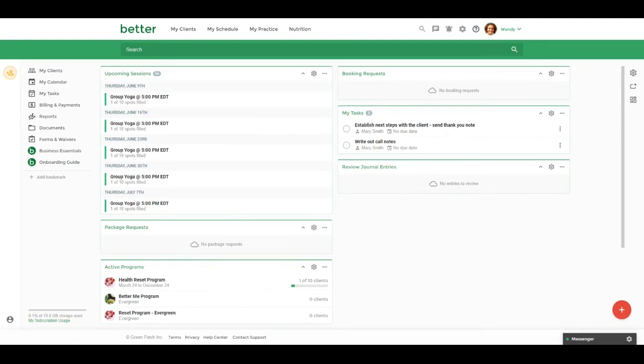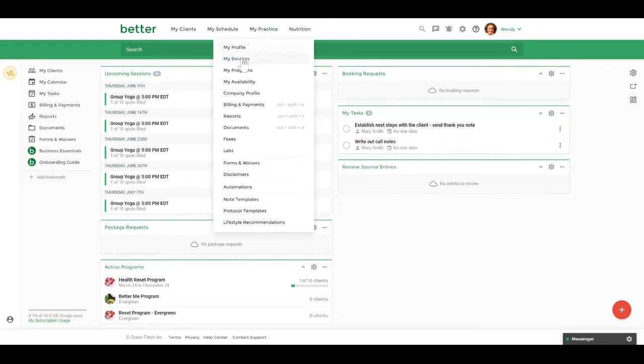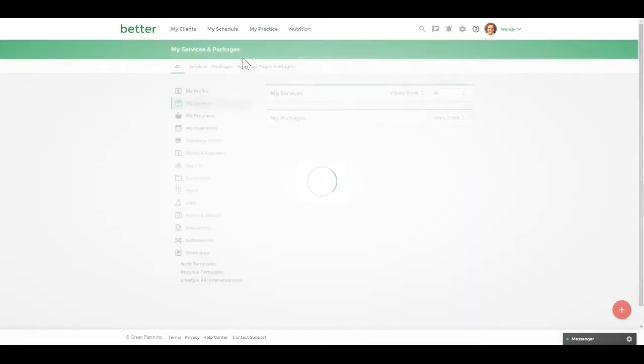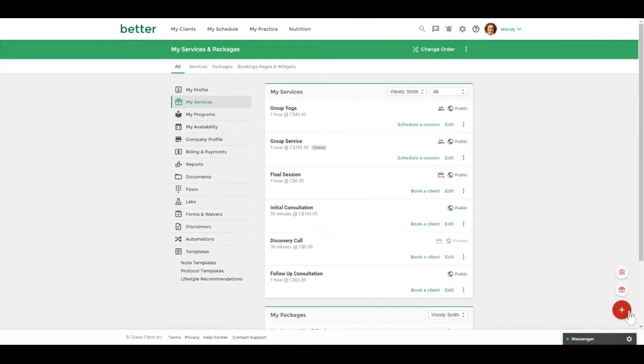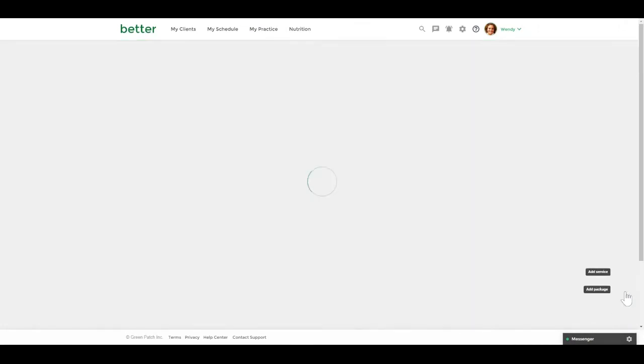In this tutorial, we'll go over creating packages. A package is a collection of services and/or programs that you can offer as a bundle. To set up a package, go to My Practice and then My Services. Click the red Fast Action button in the bottom right-hand corner and select Add Package.